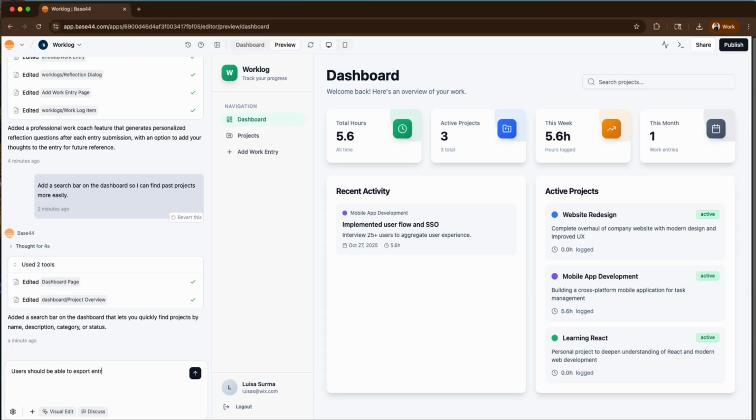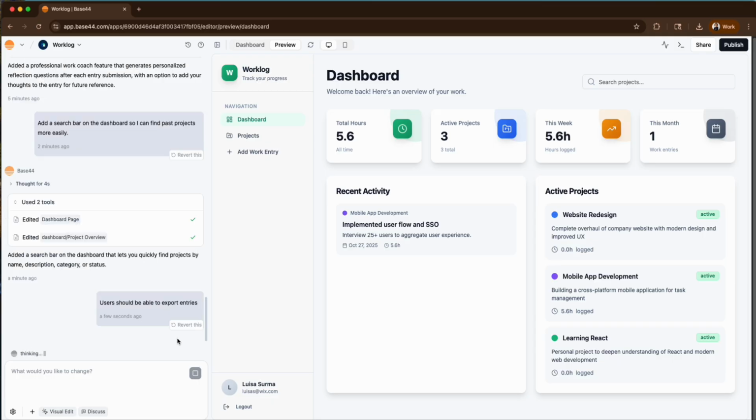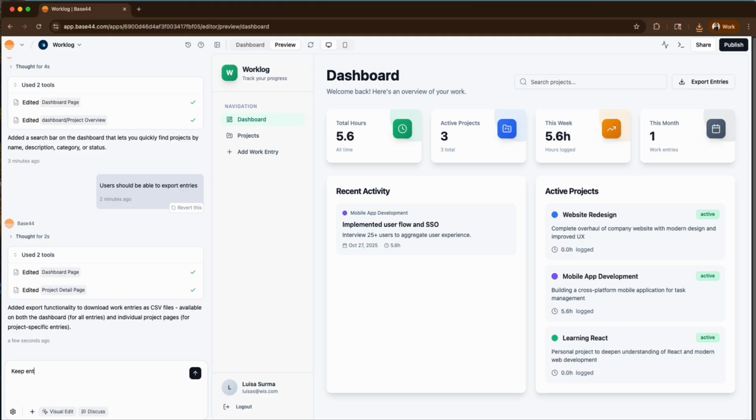Now, let's make sure the user experience is obvious. I'm going to add in my AI chat, users should be able to export their entries into a PDF. And there it is, the UI updated instantly. A clear button, clean layout, zero confusion. If a user never has to ask, what do I click next? That's a great design.